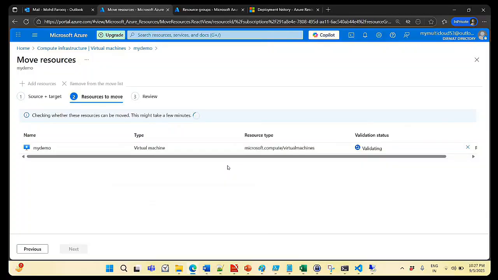Before moving, Azure will do the validation, and once the validation has passed, only then will it start moving your virtual machine. Still, validation is going on. Let us wait for some time.